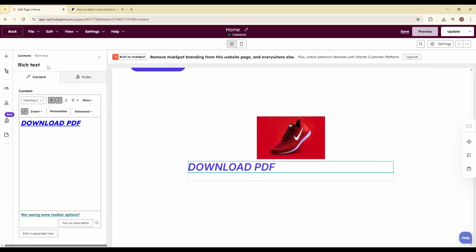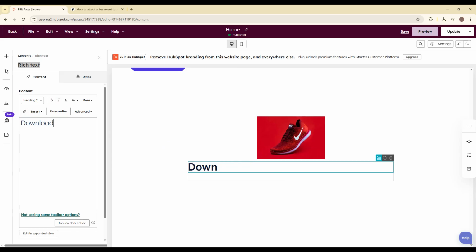Now, inside the rich text module, type the text that you want users to click on. For example, you can write something like download the PDF, get the free guide, or access the document. Make the wording clear so visitors know exactly what they're clicking. After typing your text, select all of it with your cursor. Then click on the link icon in the toolbar. This will open the link settings window.